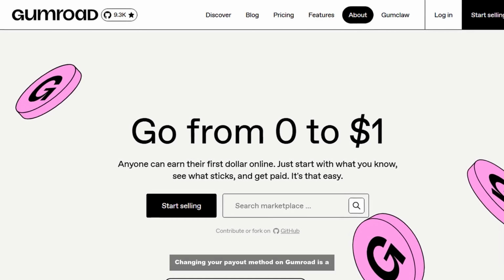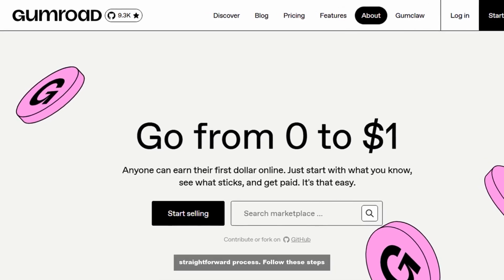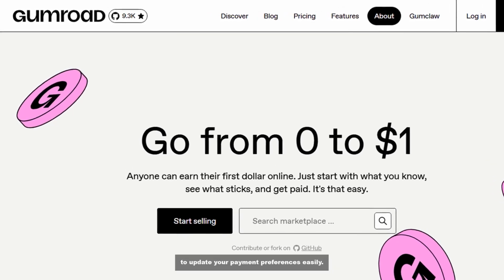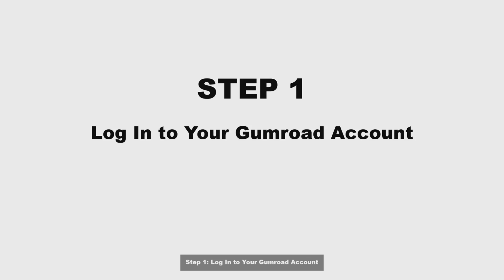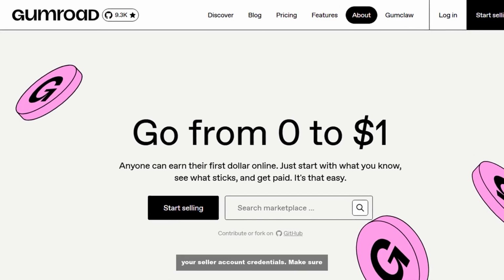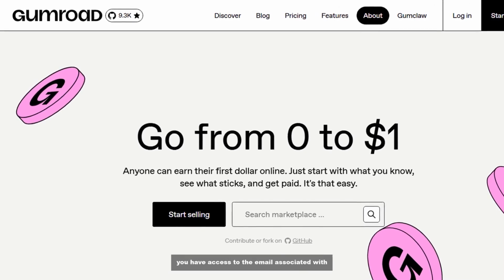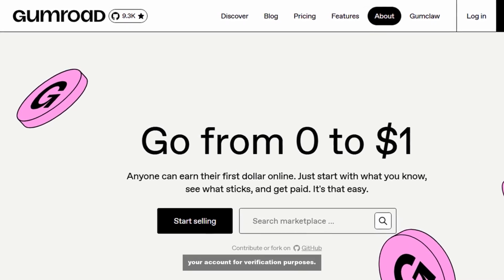Changing your payout method on Gumroad is a straightforward process. Follow these steps to update your payment preferences easily. Step 1. Log into your Gumroad account. Visit the Gumroad website and log in using your seller account credentials. Make sure you have access to the email associated with your account for verification purposes.